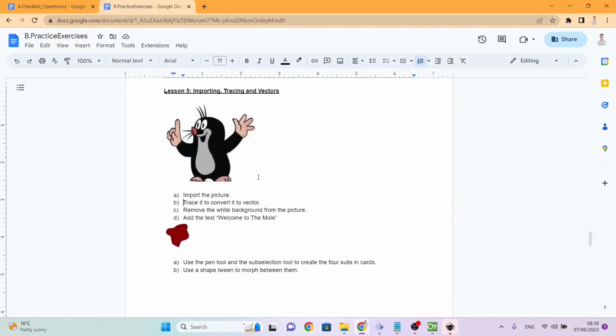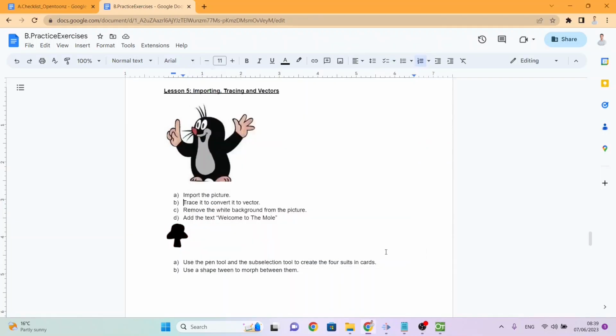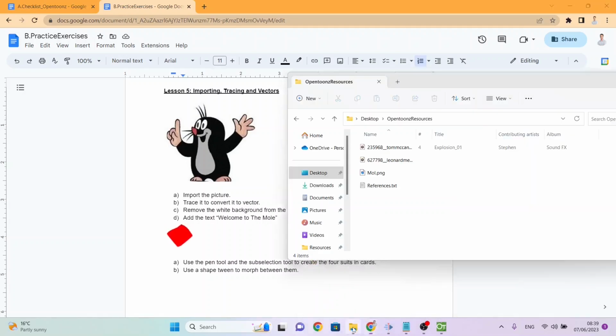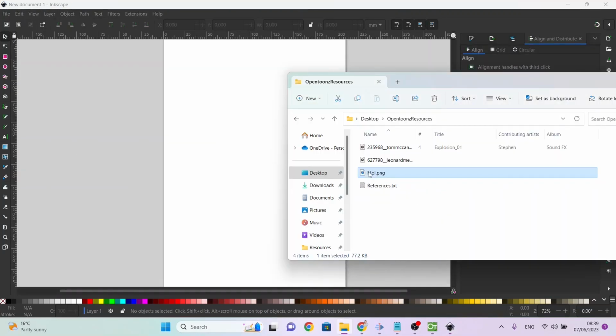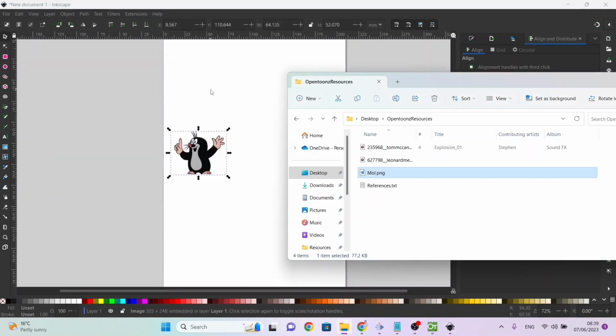Okay, for the next exercise, we're going to import this picture and trace it. We can't actually do that in OpenToonz, so we're going to use Inkscape to do it. So let's start a new project in Inkscape, a new document. And here in the resources folder, we can simply click and drag our mole and click on OK.